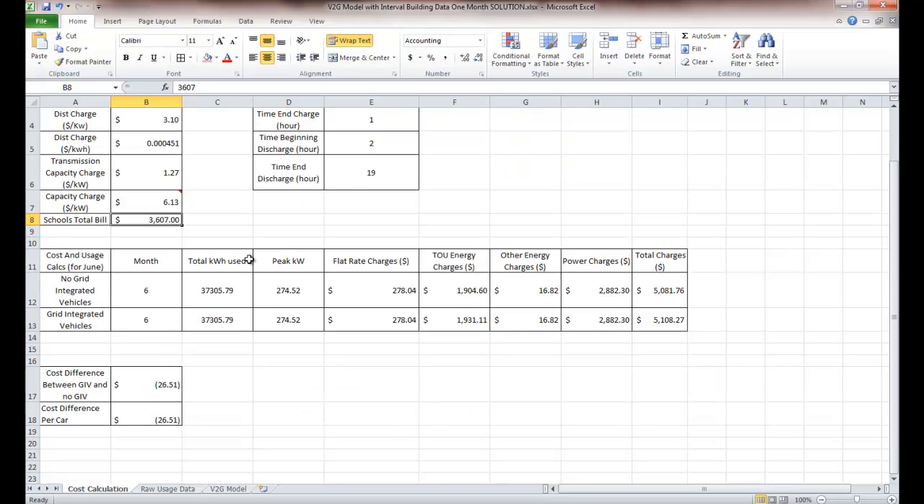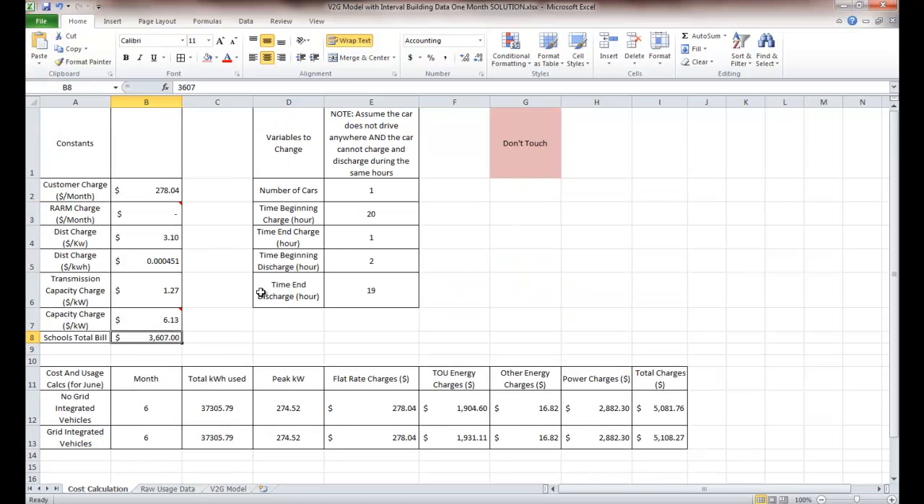But first, let's dig into what other calculations you're going to have to do. So again, the costs I want you to do are for June. And we're going to have to fill in these categories. This is going to be empty when I give you this sheet. But the nice part is I already have the model for you. So under the V2G model, or the vehicle to grid, same thing as a grid integrated vehicle.